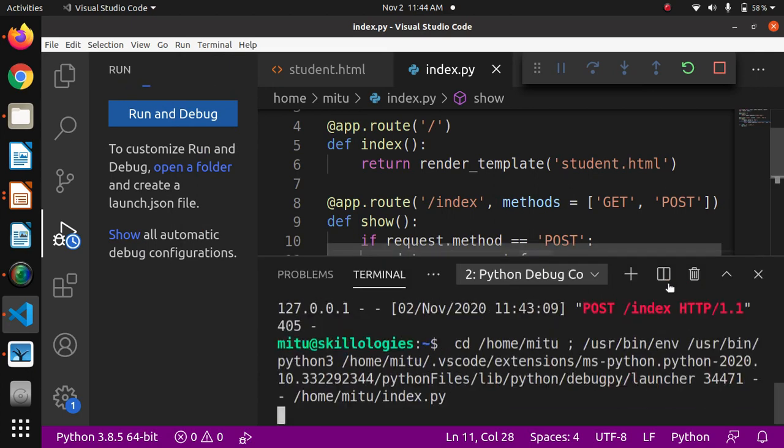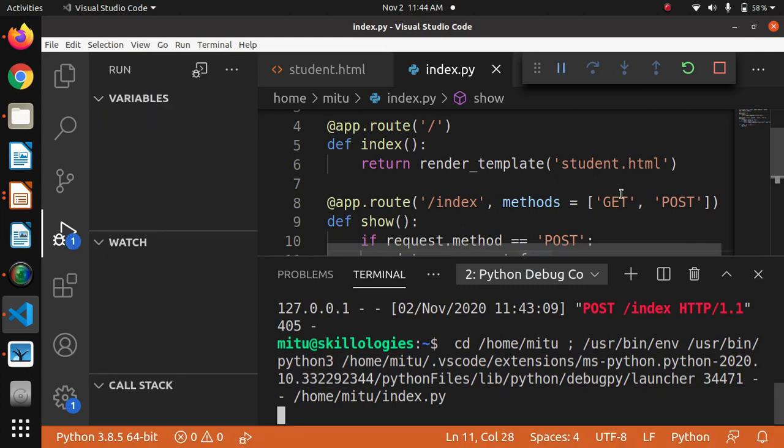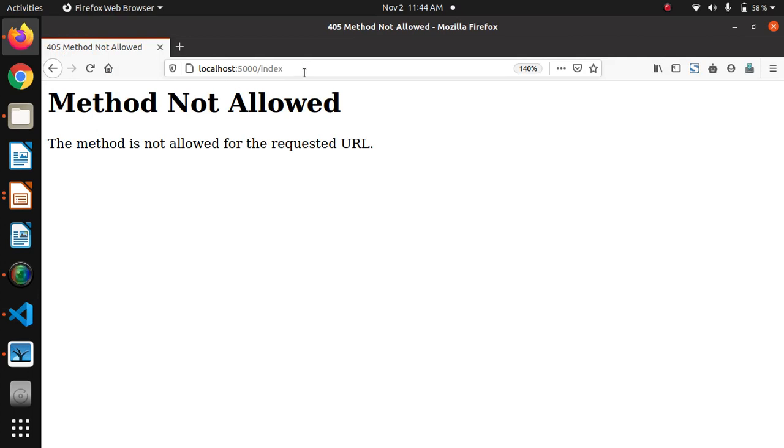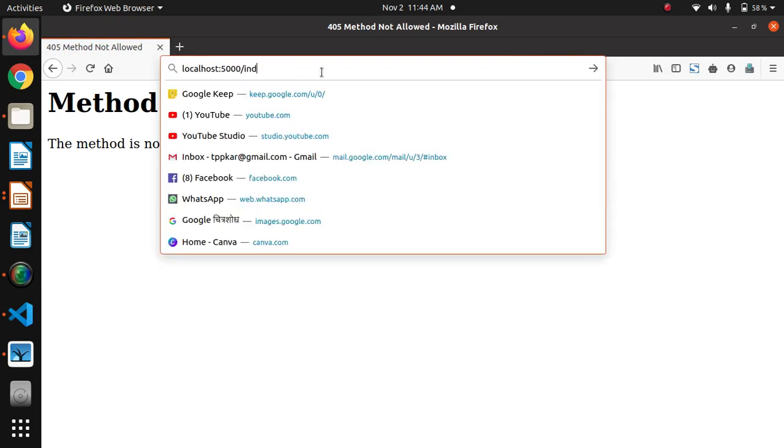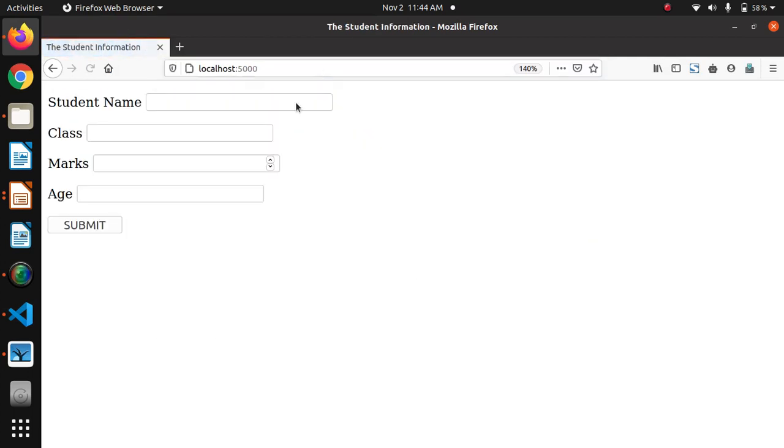Now let's see what happens. Yeah, it's running with the post method allowed, and running now. So let's go to the base again. Okay, it's getting the information correctly.